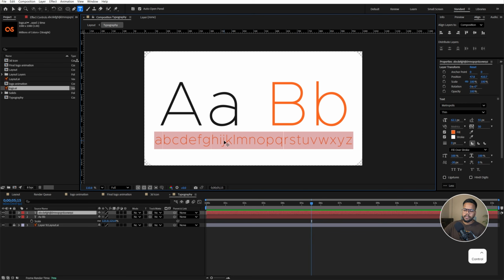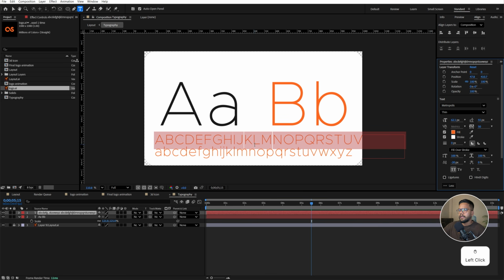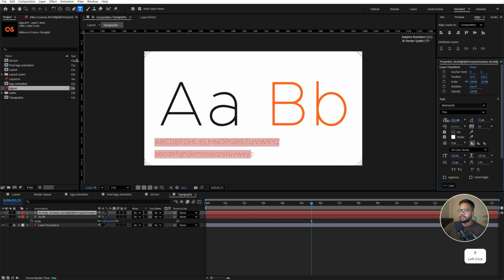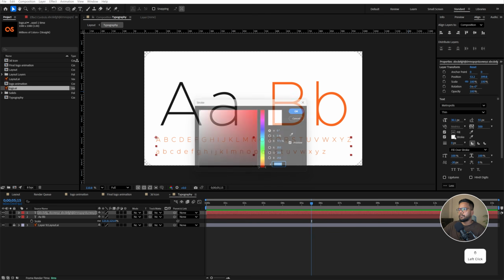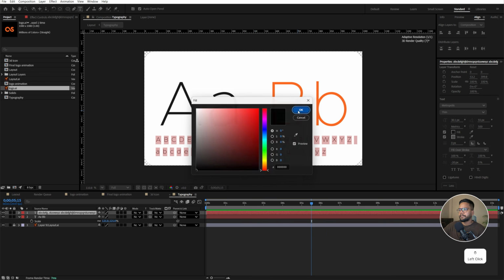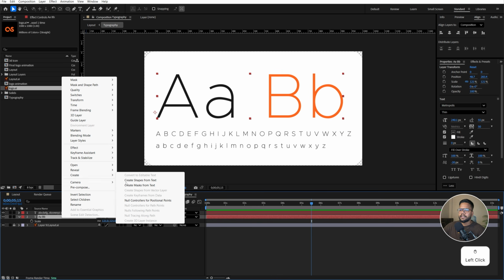Now type the alphabet. Select all of this alphabet, Ctrl C to copy and press enter and paste it again. Select starting alphabets and make this capital and select all of this text and decrease the scale size of this, something like this, and expand this character of all of these, so make them 500 and this is fine. Change the color to black and disable the stroke.